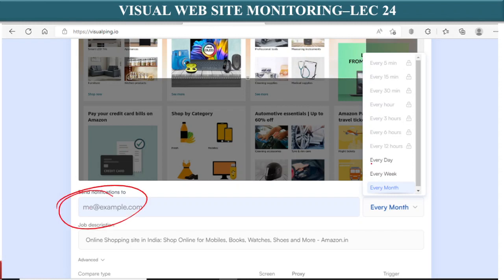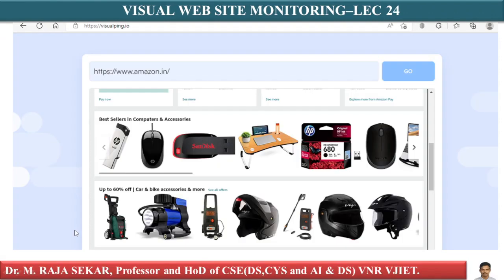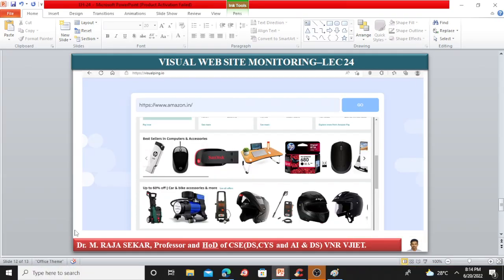Whichever mail ID you give, it will monitor there. There are different options: every month, every week, every day, every 12 hours, 6 hours, 3 hours. Whichever option you want, you can select. This is a web page from Amazon.in. Whichever page you want, just select that page and try to get notifications from Visual Ping.